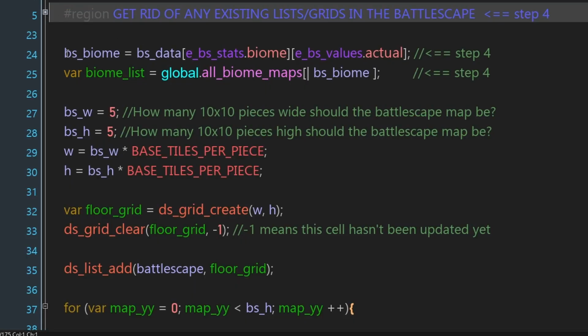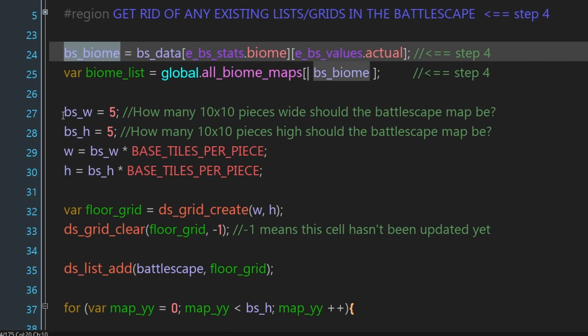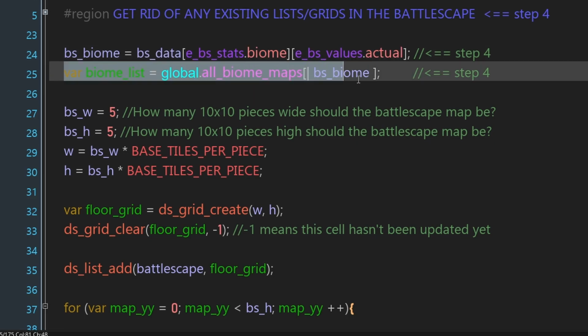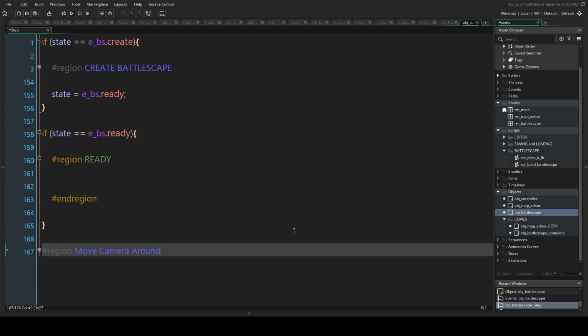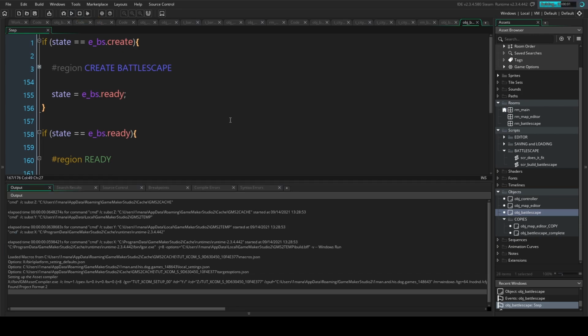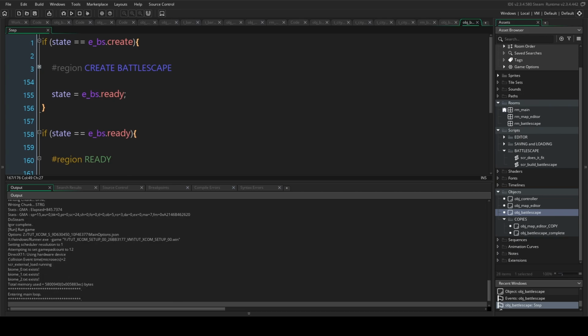Okay, and then we're going to set BS biome as this line, and then we're going to paste biome list in here like that. Okay, so we should be able to run the game and have a randomly generated map. We can't change it, it's just to make sure that the code is working, to make sure you're up to the same part that I am.